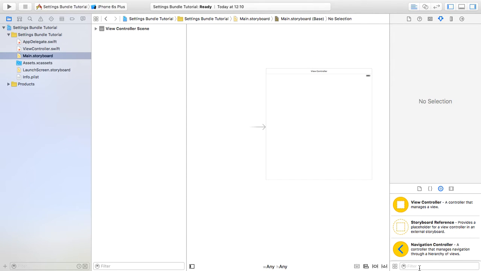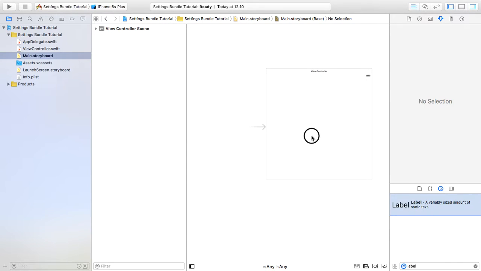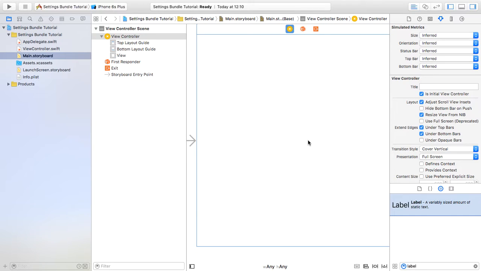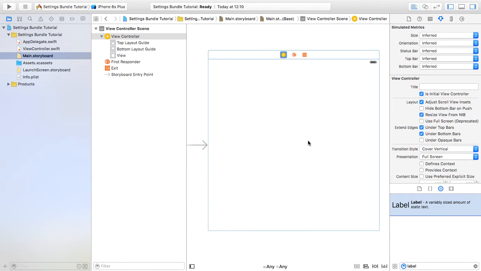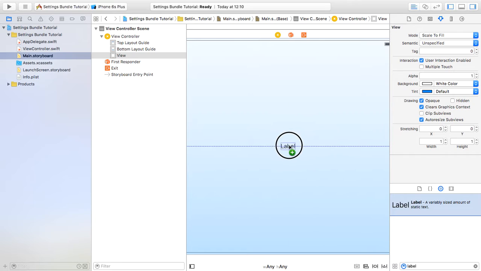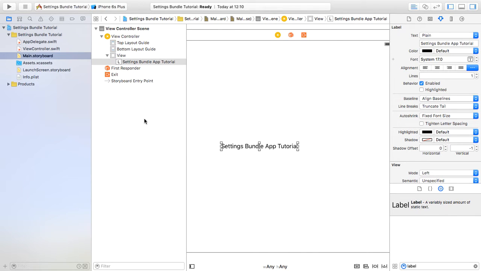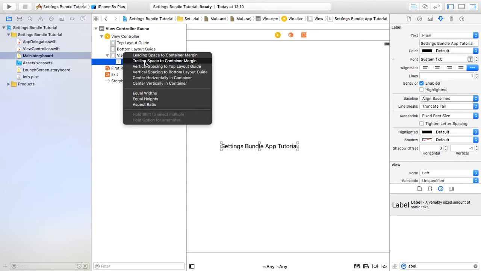Let's just put something in the middle of that just to make it so that it's not blank. I hate blank screens because when you fire them up, it's like you don't know if there's an error or something. All right, here we go. And I've forgotten how annoying it is to code on a small screen. All right, so let's just call this settings bundle app tutorial. No capital letter. All right, and let's just pin this to the middle of the screen so it doesn't disappear.